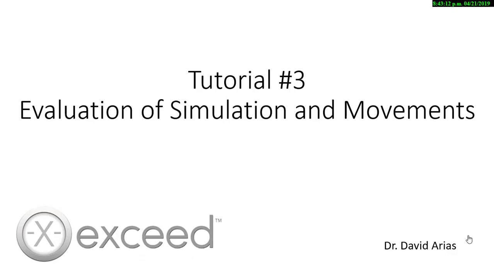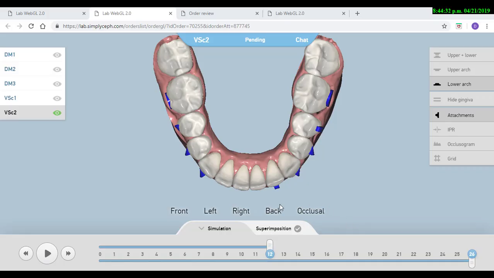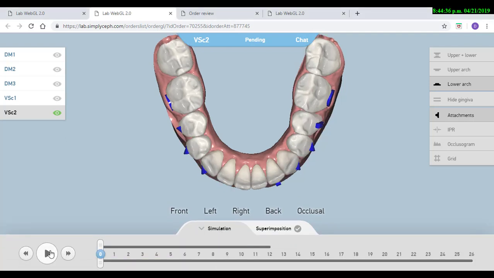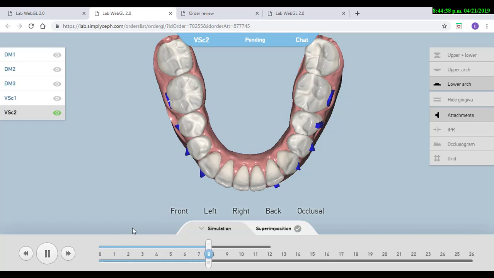Hello and welcome to our third and final video, where we are going to evaluate the simulation and the amount of movement that we are performing on that patient. To run the simulation, we only go down here and click on play, and we are going to see how the teeth are moving.